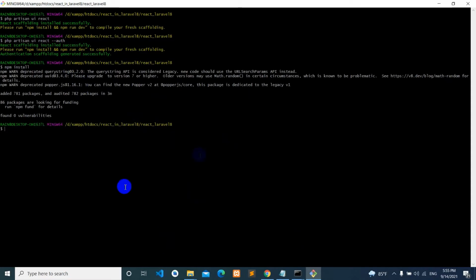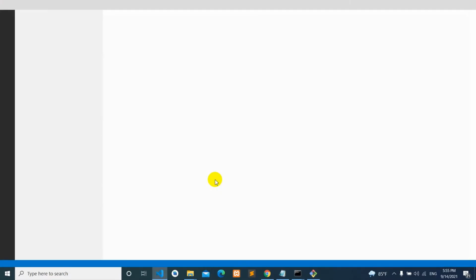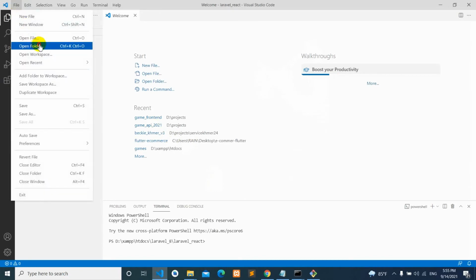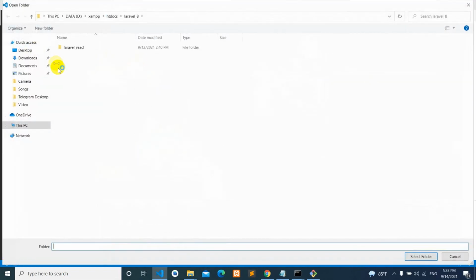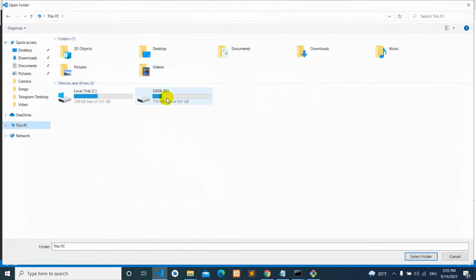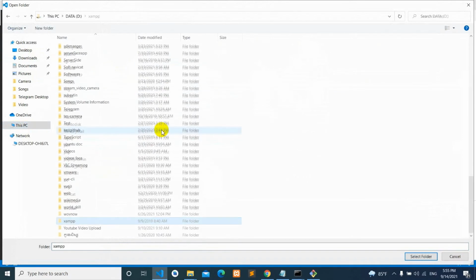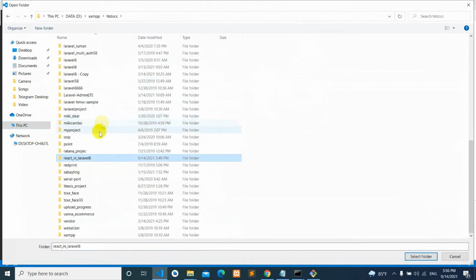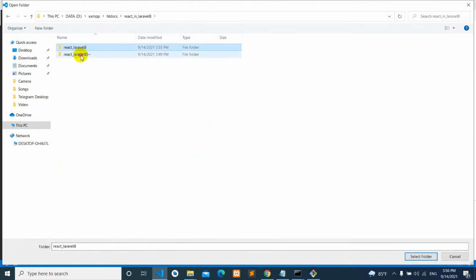So I open Visual Studio Code to type code, or you can use Sublime Text or NetBeans. I go to the project, open the project folder, react Laravel 8. So I open it.